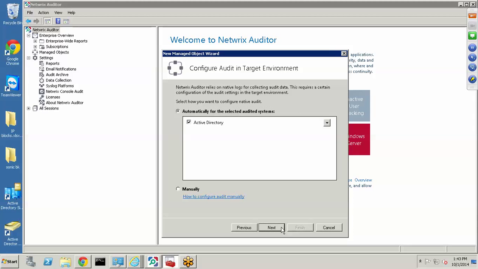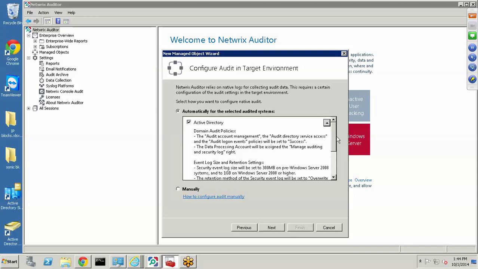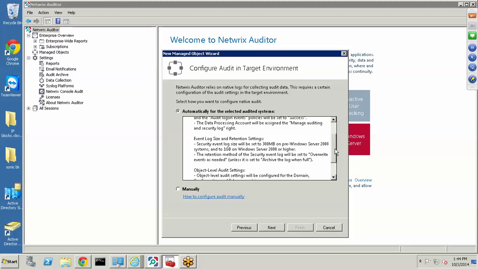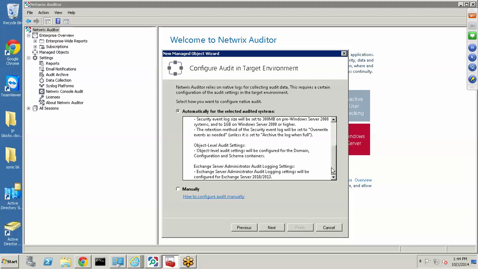So that's fine. Now here, you may or may not want to leave this on auto. We're going to run through the manual configuration, but this is some of the stuff that's in that install guide. There's a few group policy changes. Assuming you guys are using the default domain controllers policy, it's pretty easy. Just make a few changes there. It enables some object level audit flags on the domain itself.